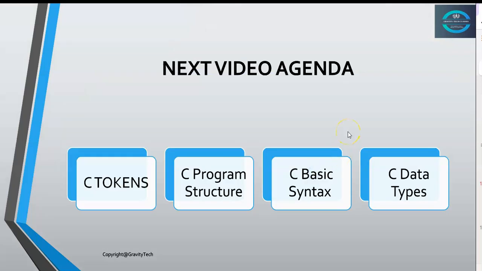Now, that's all I had in this video. The next video will have more details on the C tokens, C program structure, C basic syntax, and the most important thing, C data types in the C language. Data types are something you should know before coding anything in the C language. That's what we are going to look at in the next video. Until then, wait for the next video, and you can go through the previous videos.